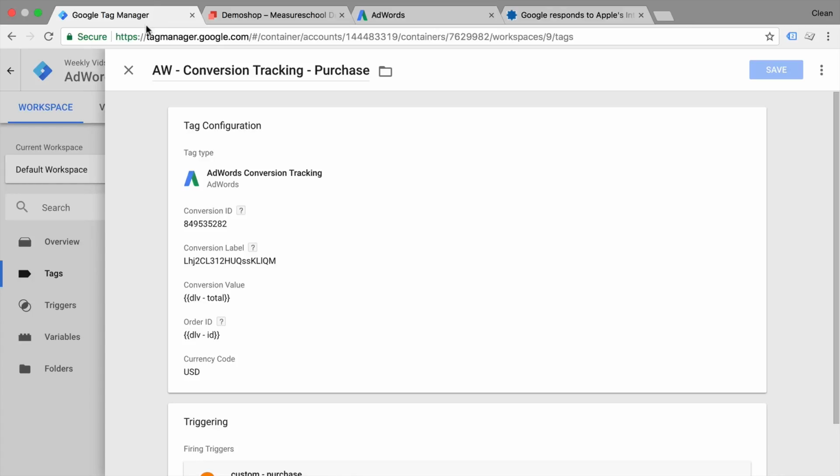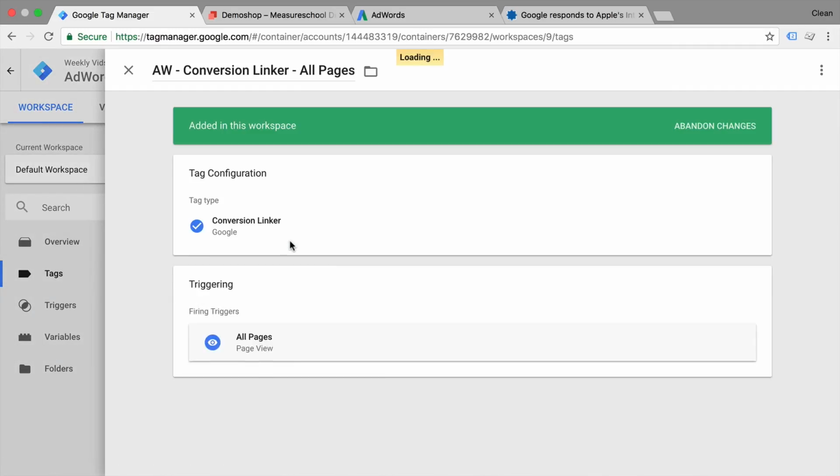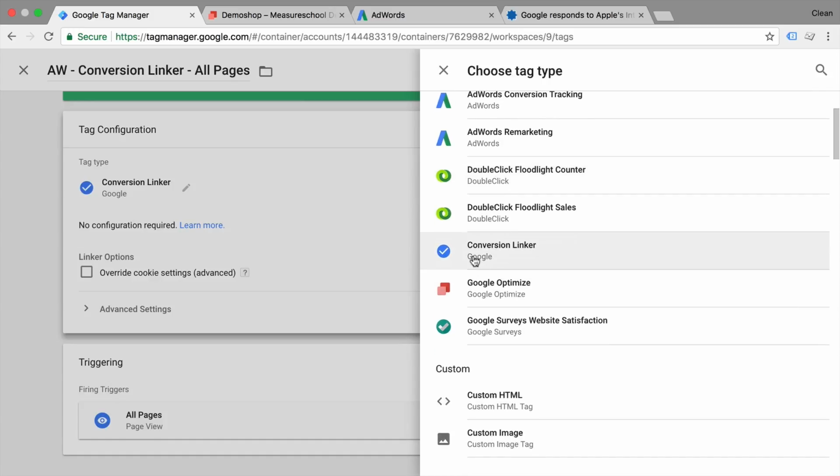The only other thing that I would recommend to install is a new tag called the conversion linker. You can find that in your tag types right here. And this should be deployed on all pages and helps with the identification when somebody comes from an AdWords ad and then connecting that back to the actual conversion. So this should be now installed on all pages extra to your AdWords conversion tracking tag. So if you have already AdWords conversion tracking set up, you don't have to change around your tracking at all. Just install this conversion linker tag as well and deploy it on all pages.